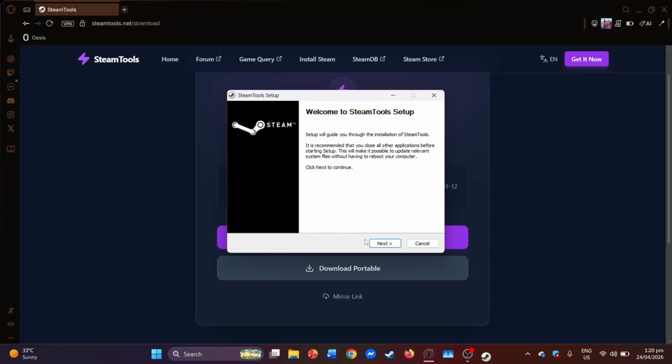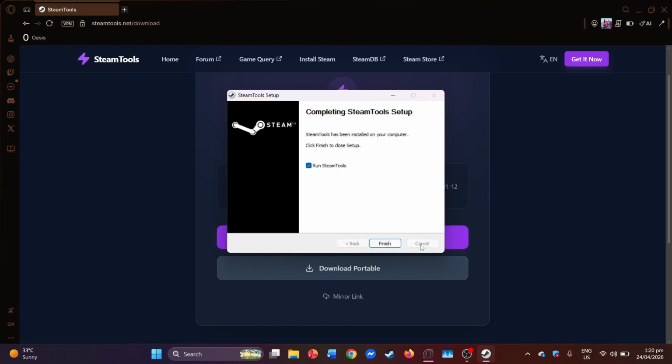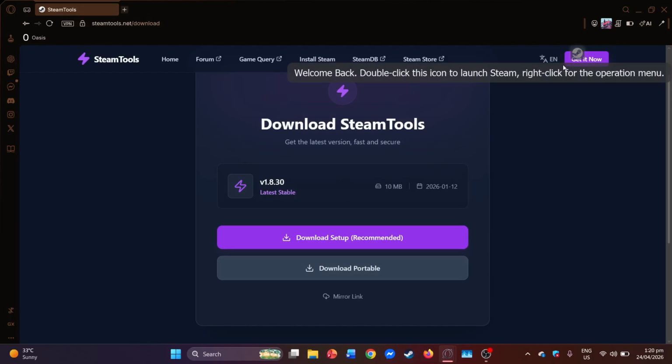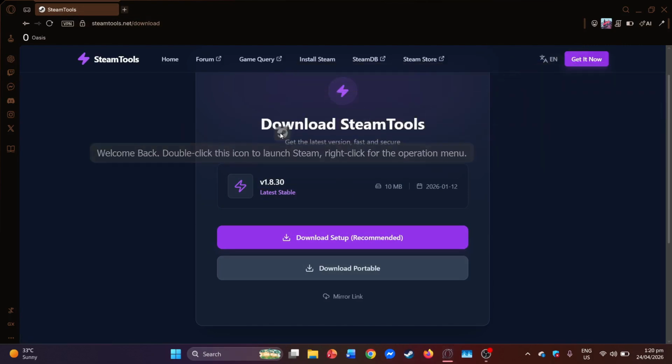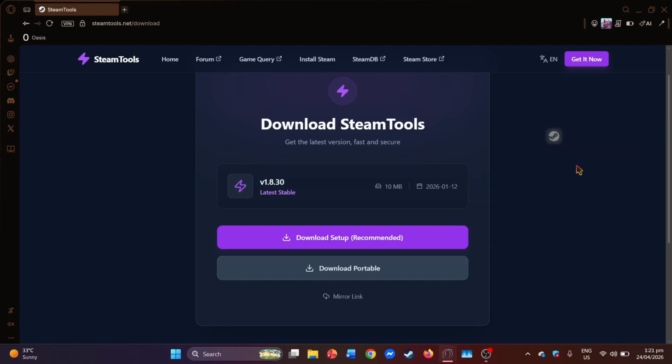Then you want to run this, click next, install. You don't really need to change that. It's gonna do that. Then it's gonna run Steam Tools. So click finish. Okay, now you're gonna get an icon. It's gonna look like this, that you can right click. It's gonna show some stuff.